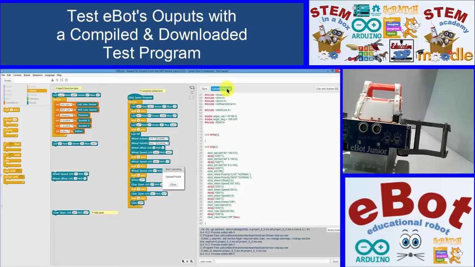So it's much better to do that in tethered mode, but if you want to do it in compiled mode, that's how you do it.